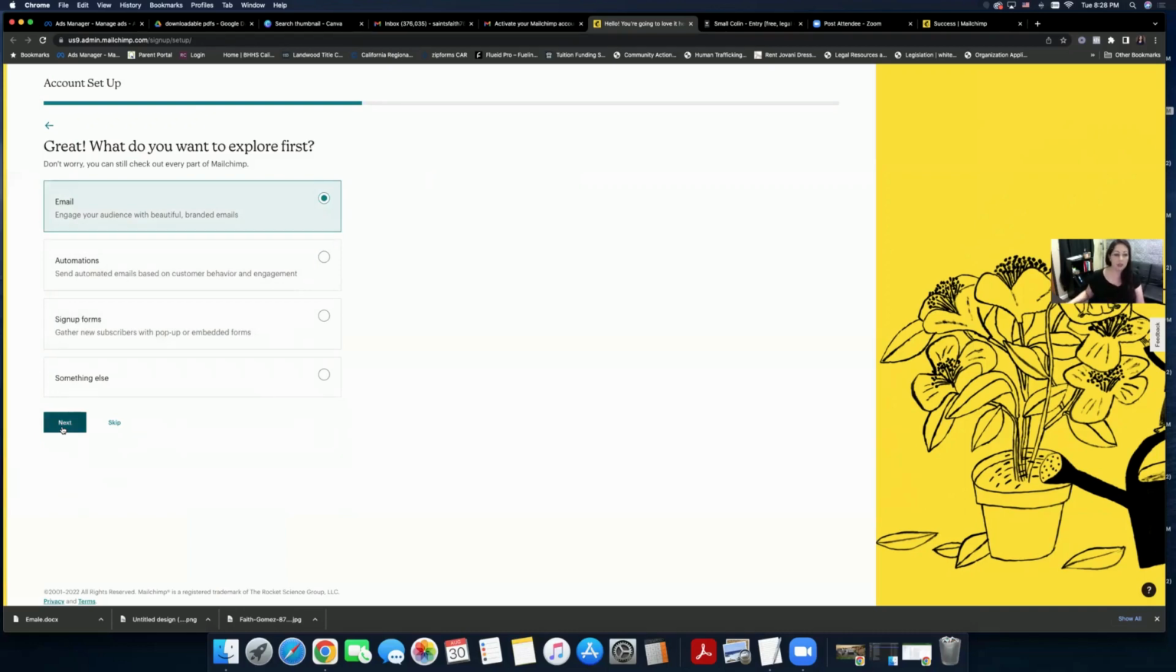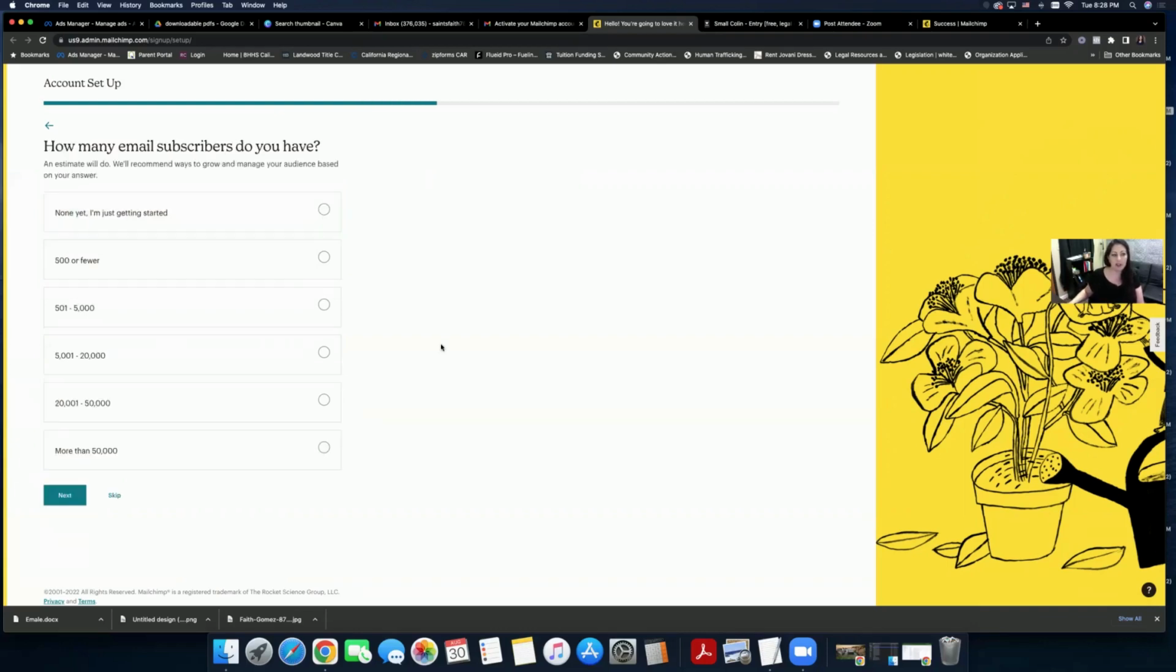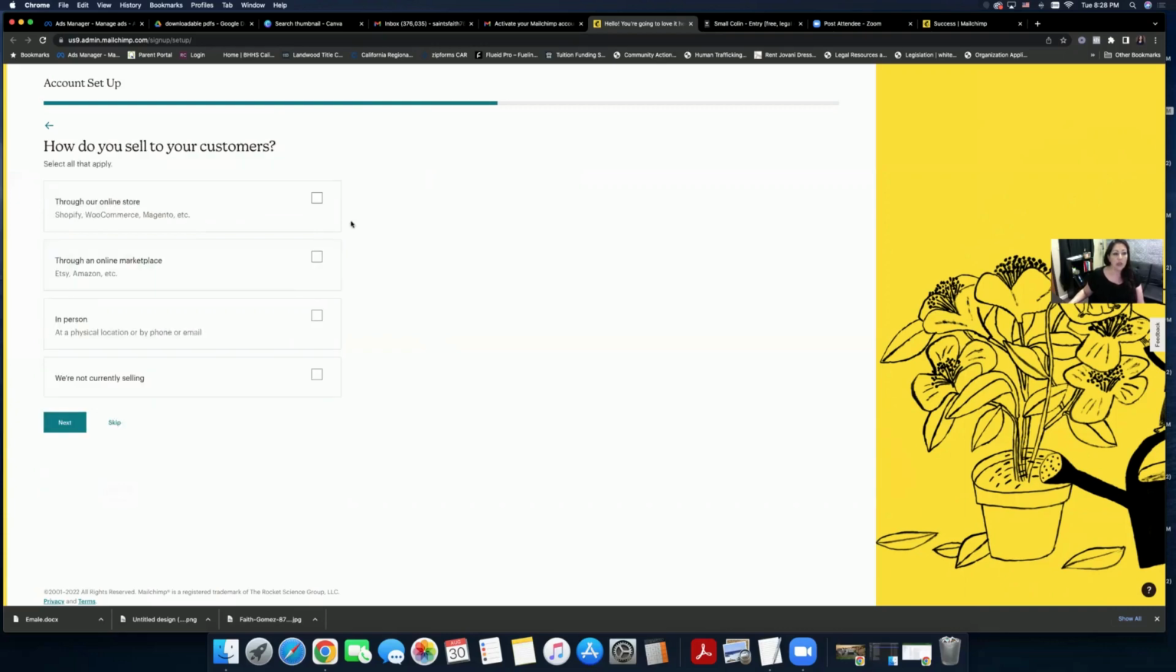And again, you can actually skip this if you wanted to, but I just wanted to go over that so you can see all the options that MailChimp does have and other reasons why I really like it, because they've got a lot here. I'm going to say 500 or fewer because that's what we put on. Again, this is an option to skip. So we're going to skip through here.